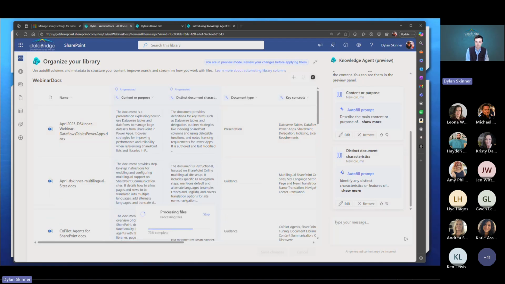Some potential options, it's giving like a summary of the purpose, distinct document characteristics. So it's basically giving some suggestions, and I could save those and see if I like them, or I could edit them and potentially change those.